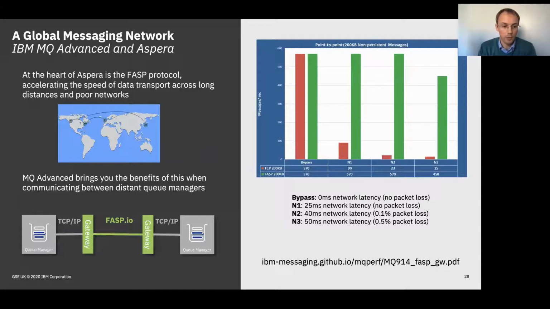In this example, you can have a FASP gateway in front of each queue manager within your network, and then you use standard TCP/IP connectivity between your queue managers and the gateways, and then the FASP protocol, which is more performant than standard TCP/IP, can then be used to connect those queue managers together, by having improved channel performance for the network data they're transmitting.